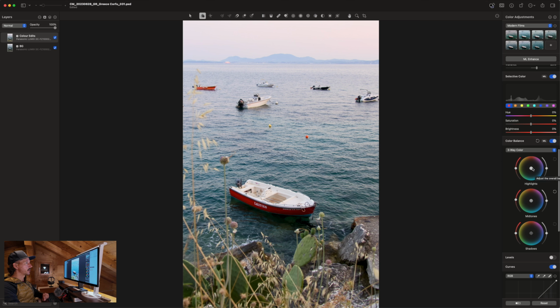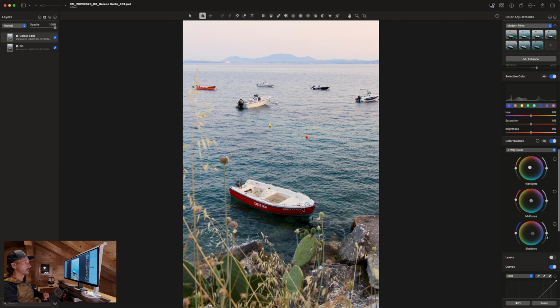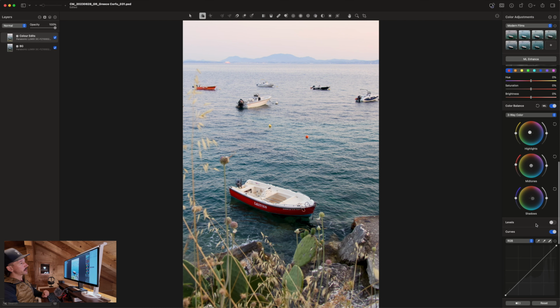Then highlights, we're going to add a little bit of warmth. Don't do that too much. You see at the top there, so just a tad, and a bit of coolness to the shadows. A bit aggressively, balance the highlights out. Perfect, looking good. Levels, it's not something we have in Lightroom, so I'm going to leave that alone, but if you want, you can play around with that.